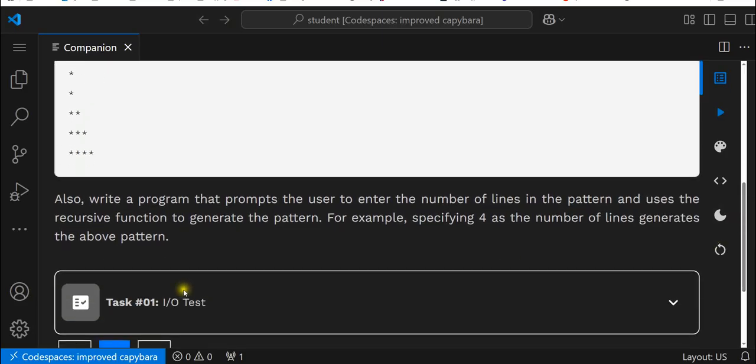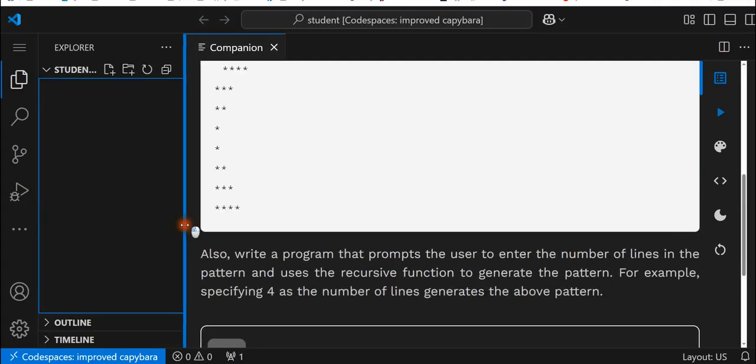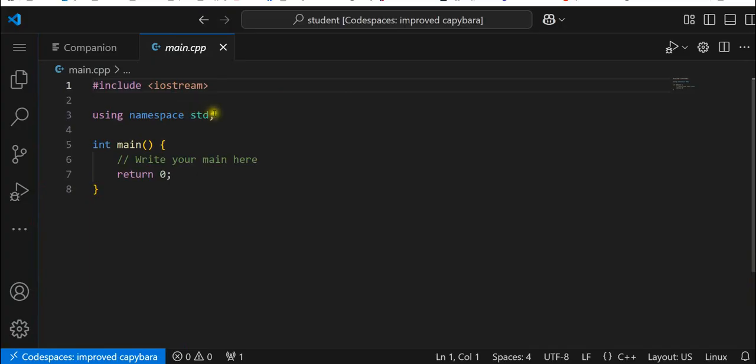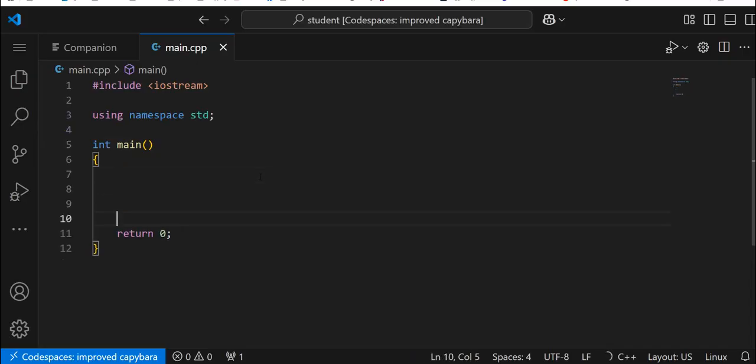Okay, so we'll do that. And task 1 is an input-output test, because we have to pass that. So let's go on to our main, and it's the only one we've got. Let's go ahead and kick it off. We have our include statement and using namespace. So let's move this down and get this out of the way. Actually, let's go.